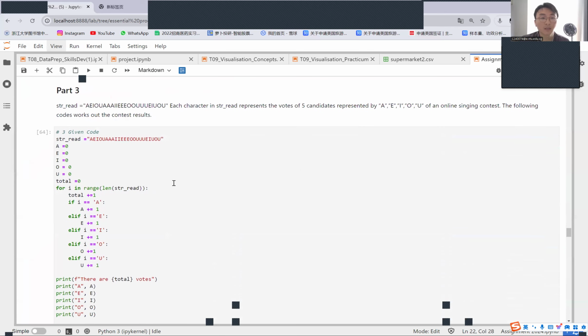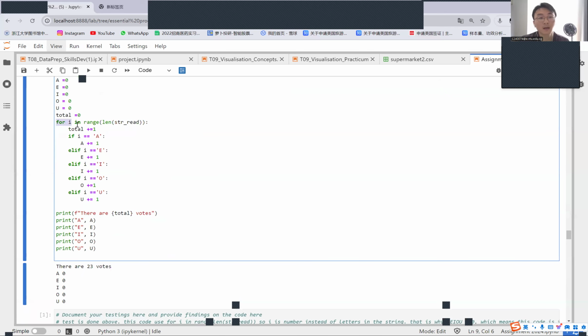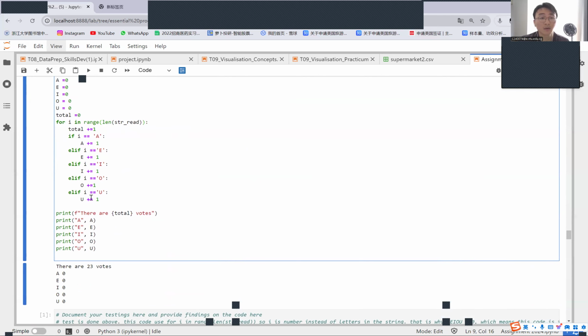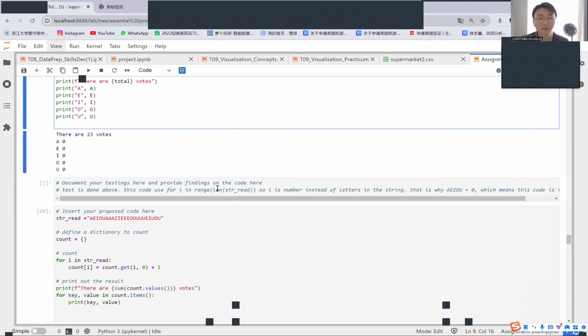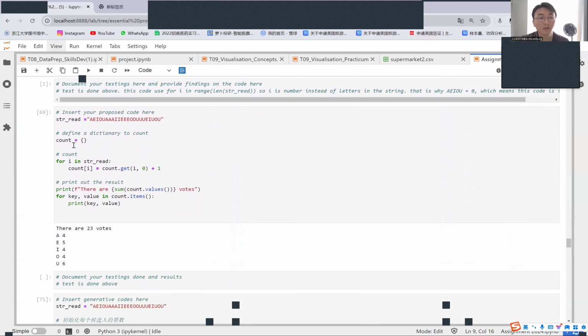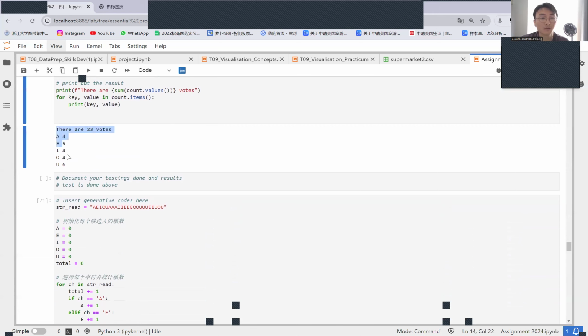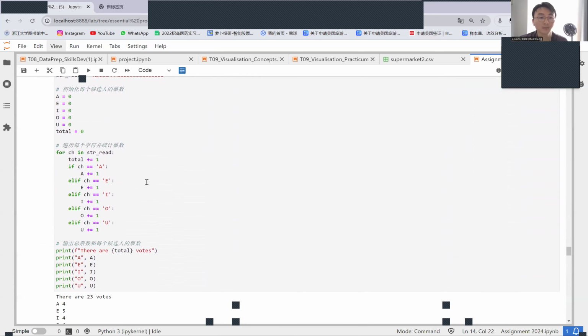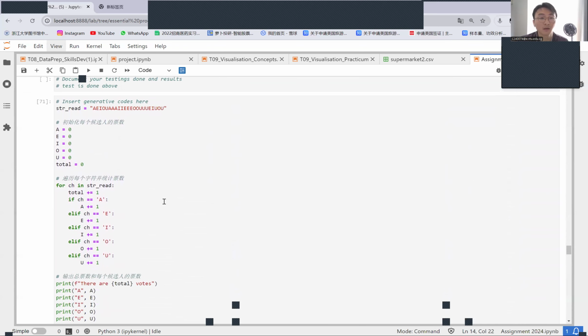So let's go to part 3, the AIU. The problem of this code is that in range, these i are numbers instead of letters in the string, so it is not equal to AIU. So the AIUs are all zeros in the end. So my code here uses a dictionary to count everything and uses the get function here. If it is in the dictionary, plus 1. If it is not, we set it as 0 and then plus 1. So it works properly, and the GPT generated code is basically revised based on the code I proposed.